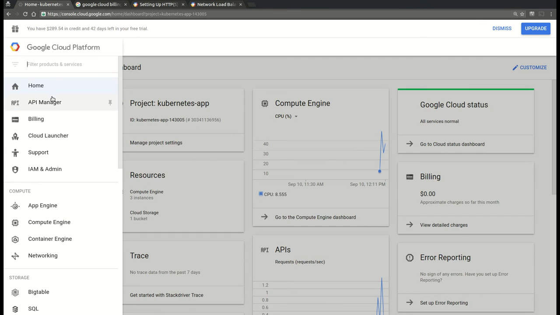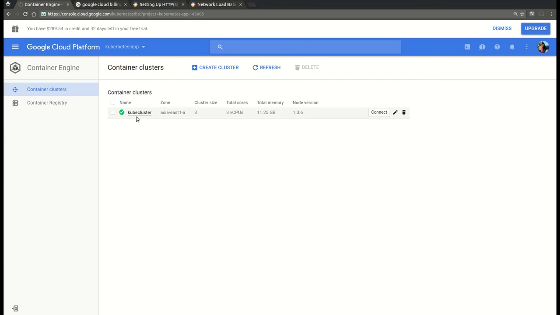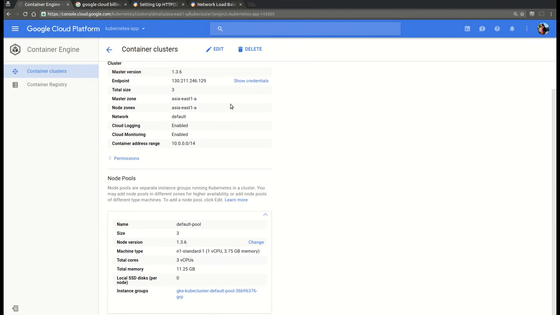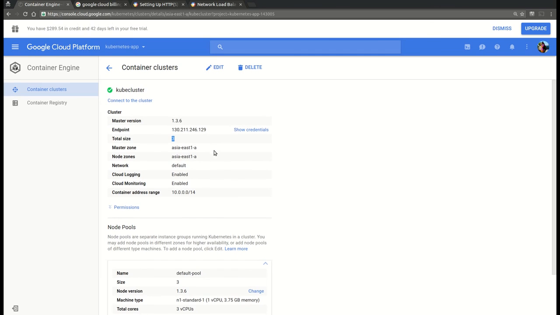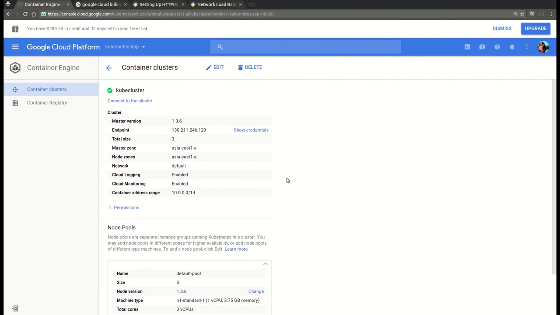Now to actually take a look at your cluster, you need to go to the sidebar, then click Container Engine, and here's your cluster. The tick mark means that it is running. Let's click on this, and here you go. Here's your endpoint. Here's your total size. This is just the default, so you can always configure this. The cluster size is 3, and then your CIDR range and other parameters here.